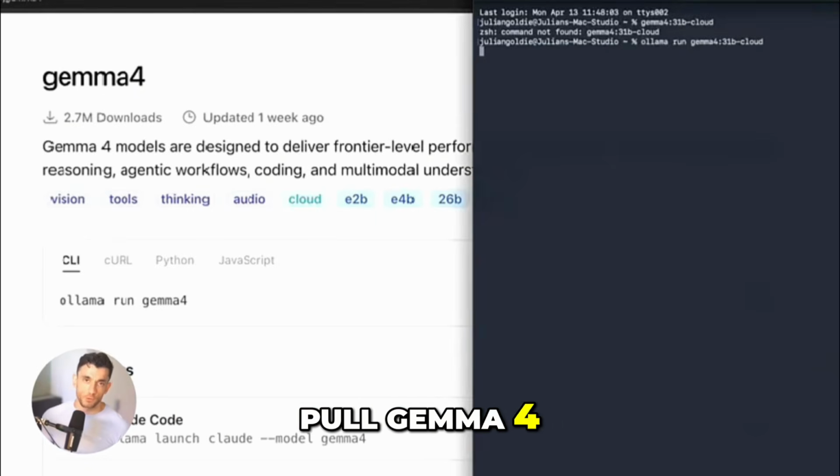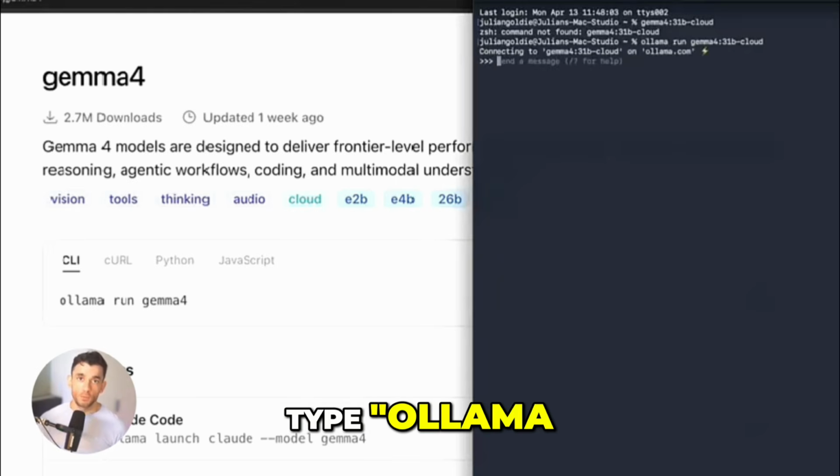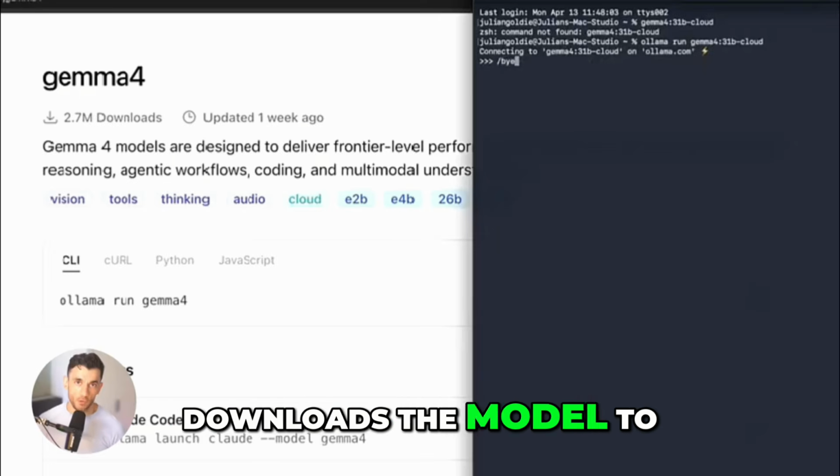Step 2, pull Gemma 4. Open your terminal and type Ollama pull Gemma 4. That downloads the model to your machine.